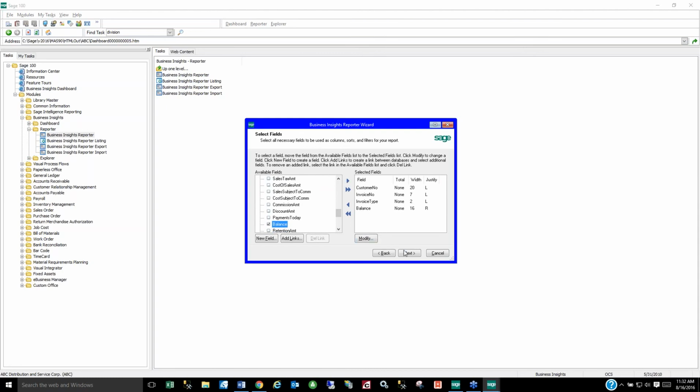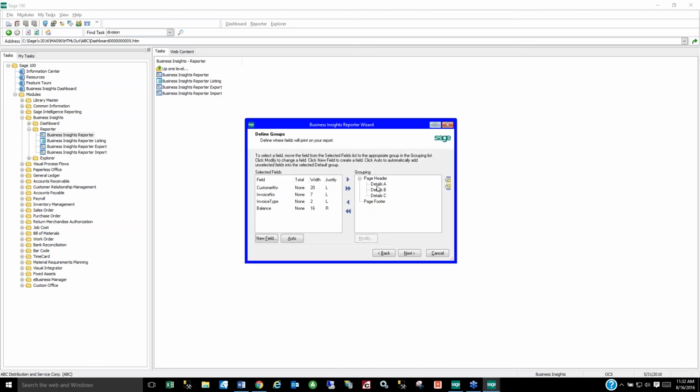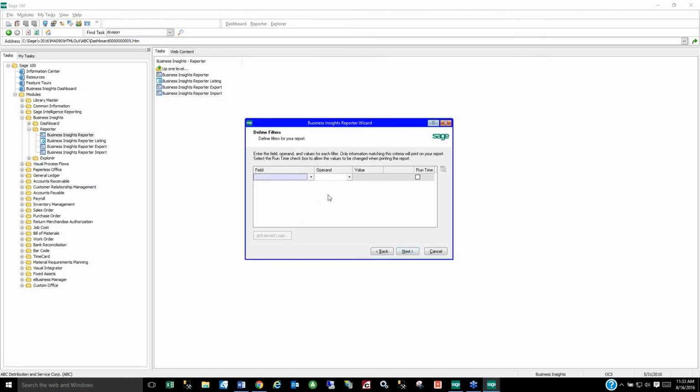And so what I'm doing is I'm grabbing data elements onto this report, and the system is telling me what the next steps are. It's a nice wizard. And so how do I want to sort these? I want to sort them by customer number, let's just say. And then it tells you how do you want to format what data, where do you want the data. So I'll have the customer page header, and we'll put this here in details A, and invoice type in details A, and balance in details A. And the more you experiment with this, the better you'll get at it.